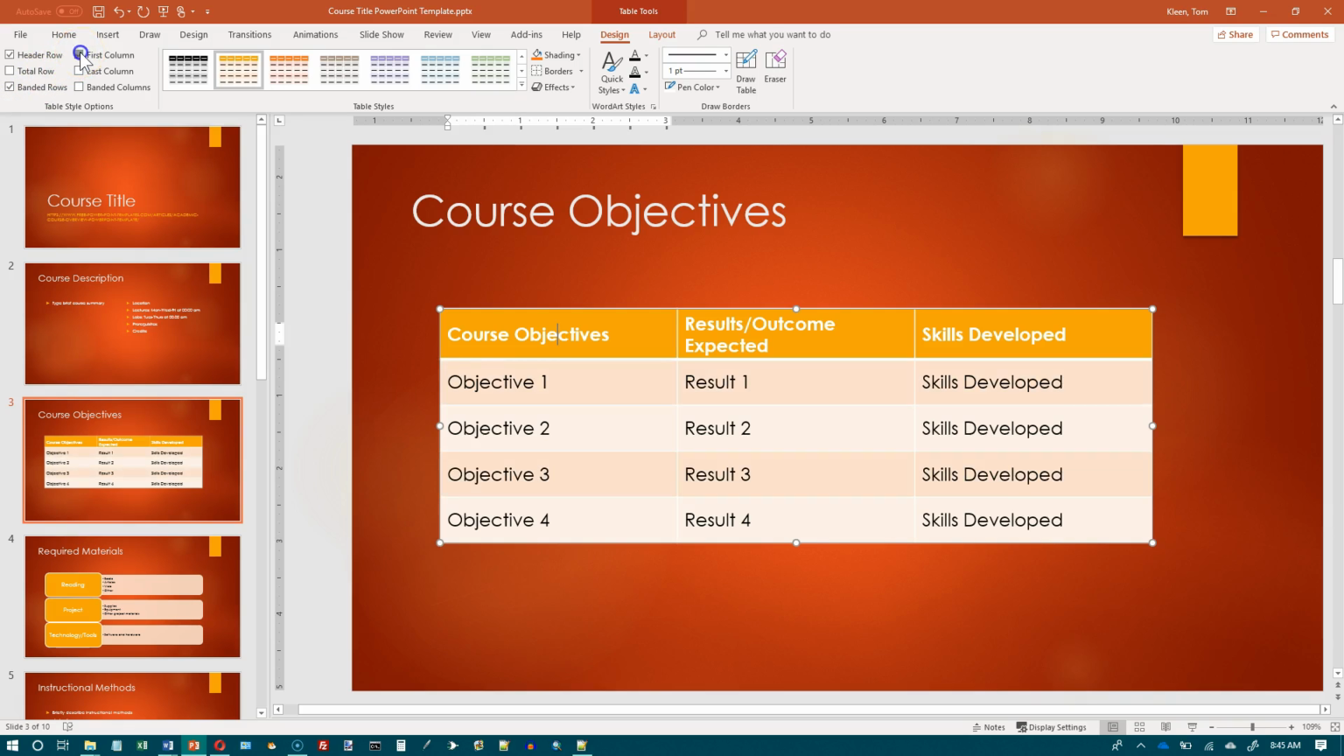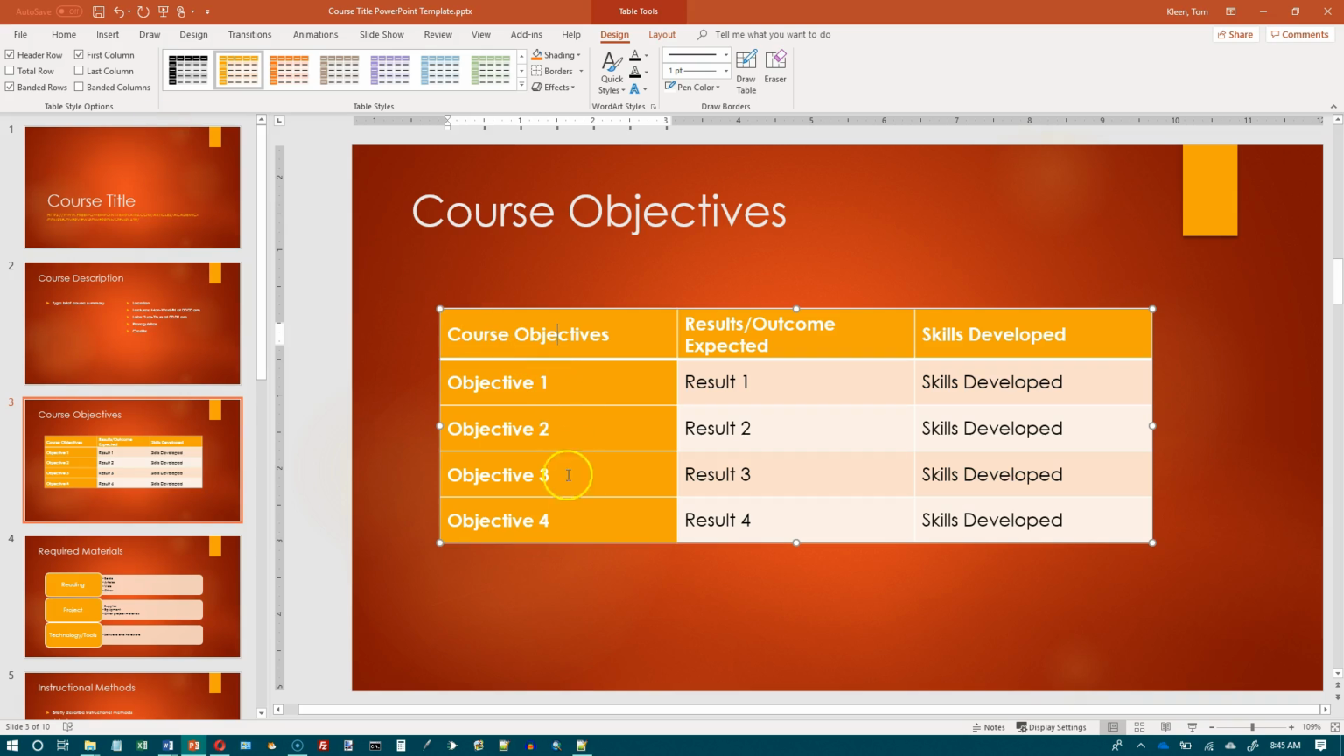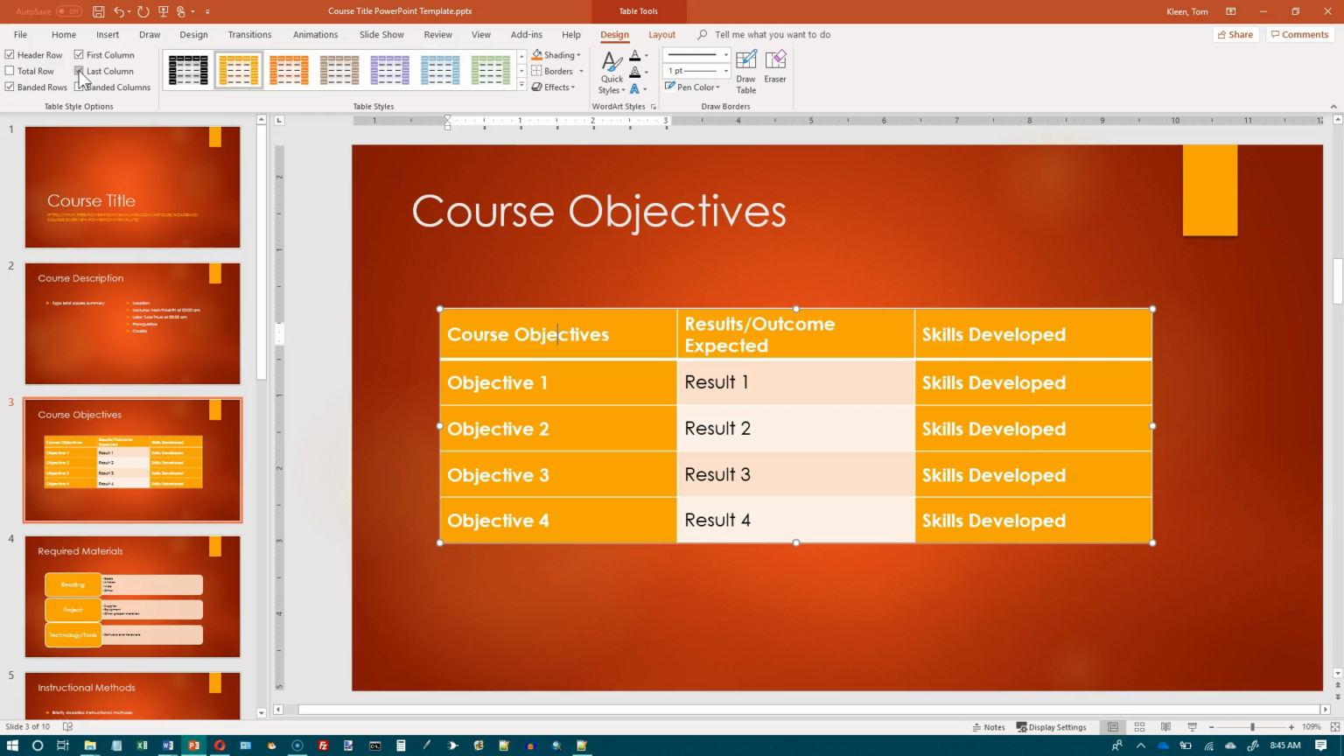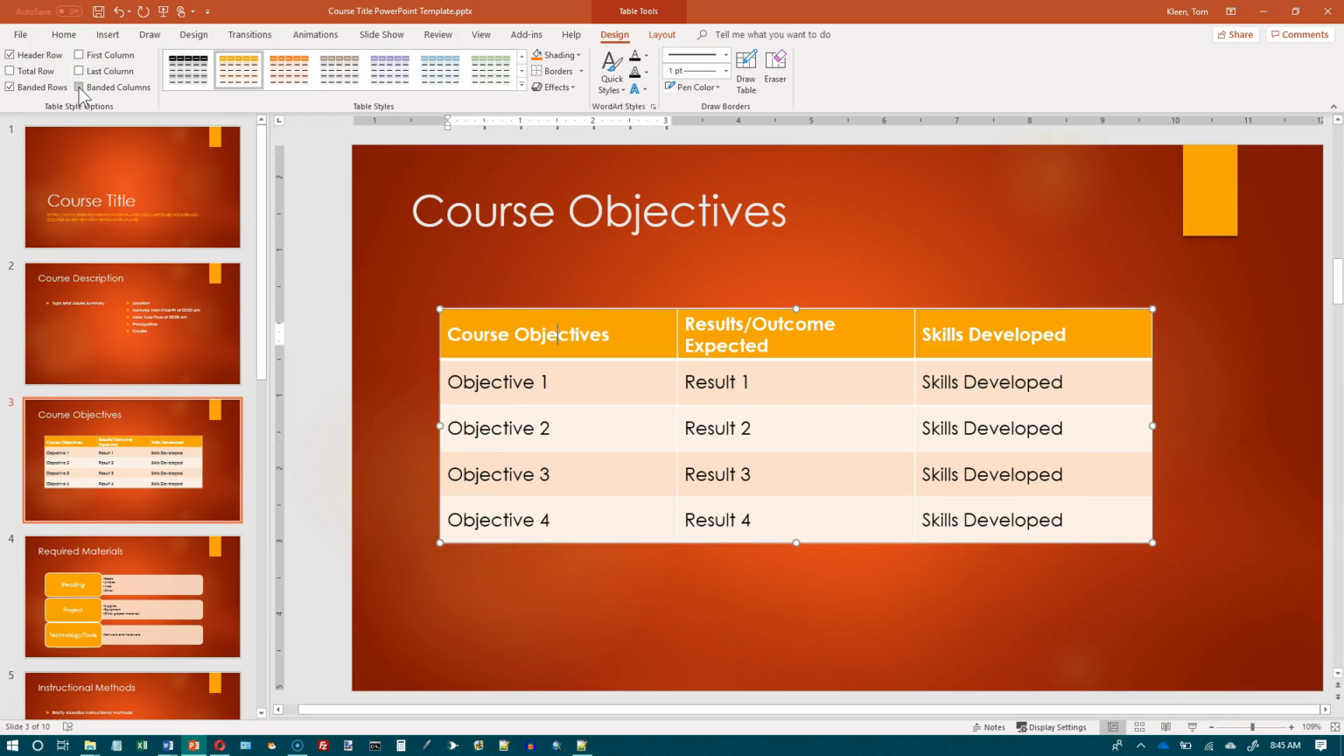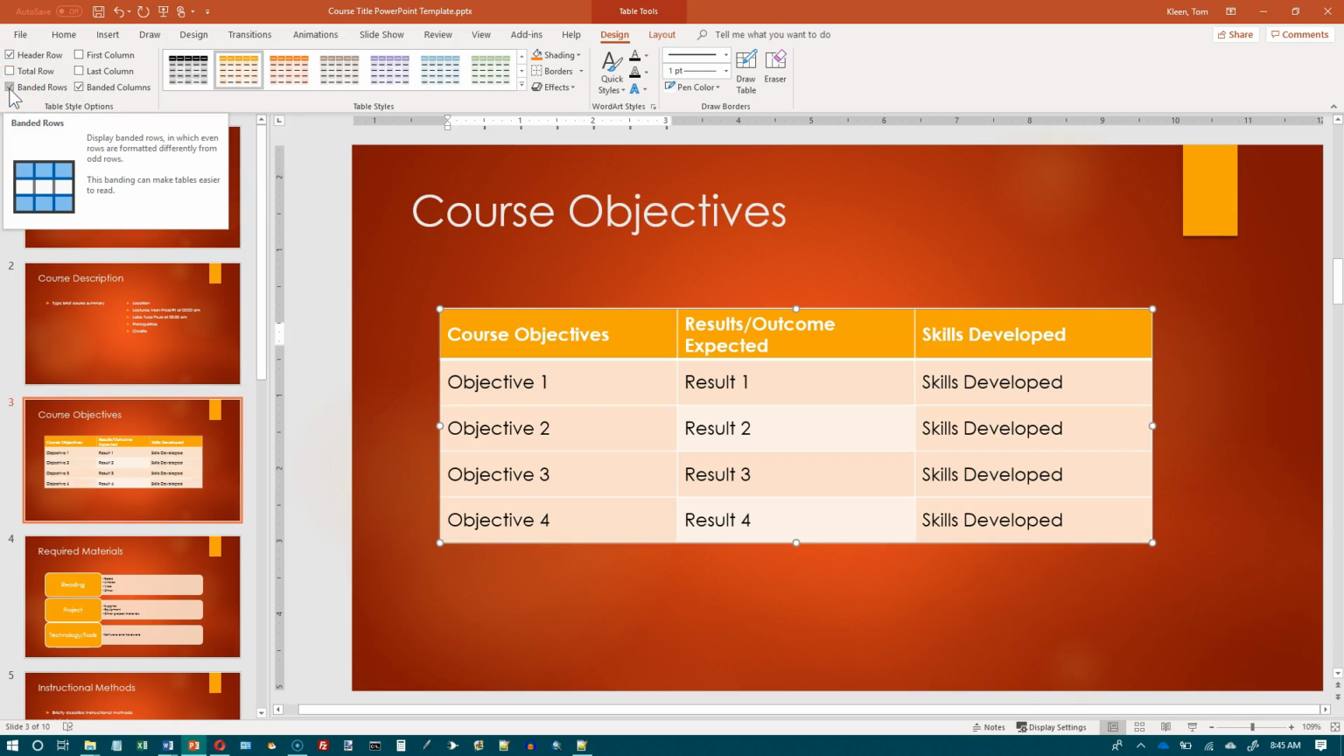Sometimes you've got labels in your first column here. If you turn that on, your first column will look different. Sometimes you've got some totals in your last column. If that's the case, you can make your last column look different as well. I'm going to turn both of those off. You can also do banded columns, which will make alternate columns shaded.